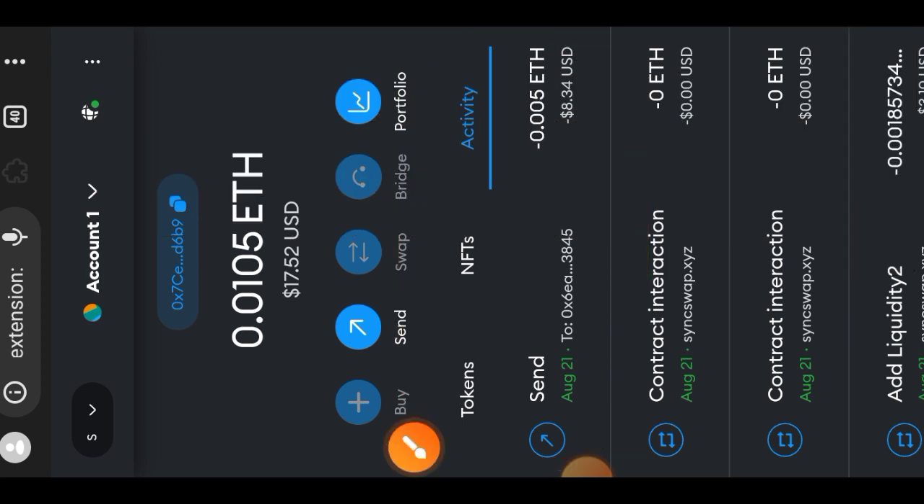So the interaction is successful. We've been able to send some Scroll Alpha Testnet to another ETH address. The point is to be able to interact with Scroll Alpha on as many platforms as possible. So this will be the end of tonight's tutorial.